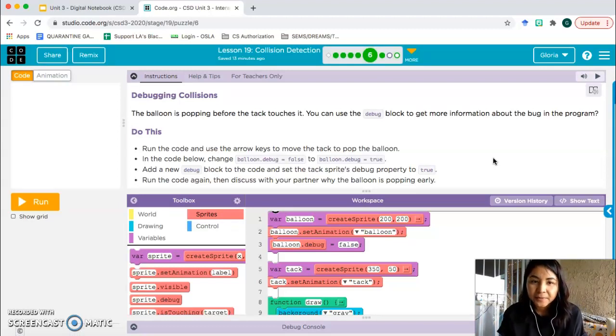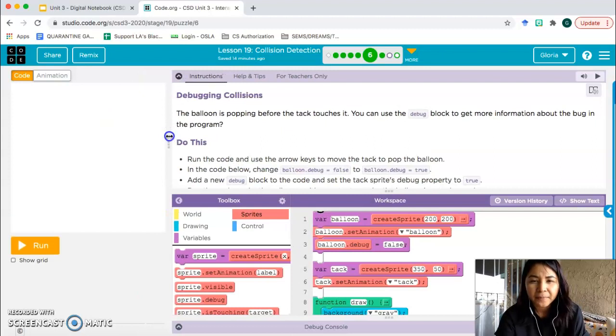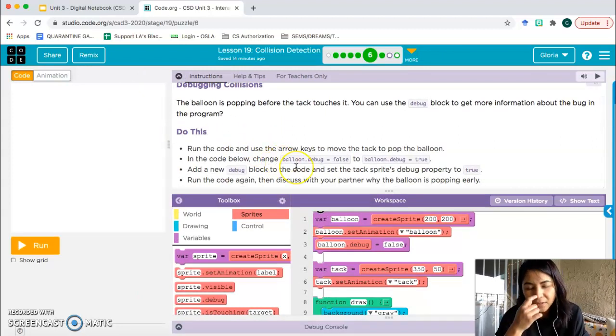Debugging collisions. The balloon is popping before the tack touches it. You can use a debug block to get more information about the bug in the program. Run the code and use the arrow keys to move the tack to pop the balloon. In the code below, okay, let's do that first.